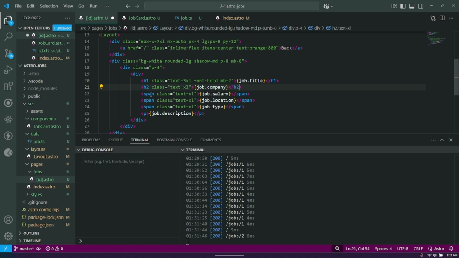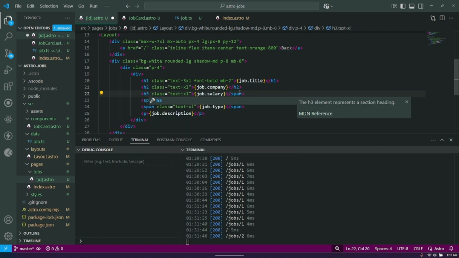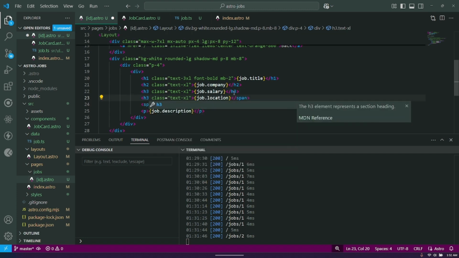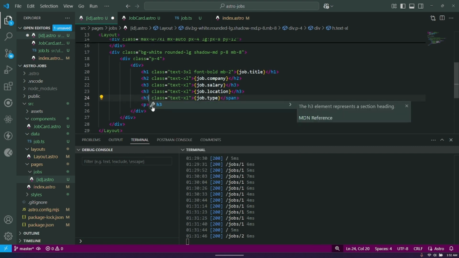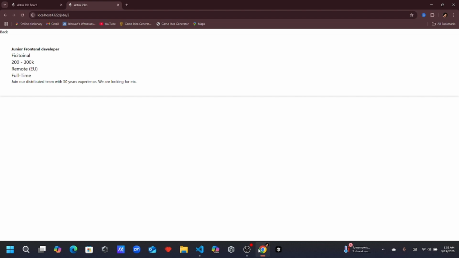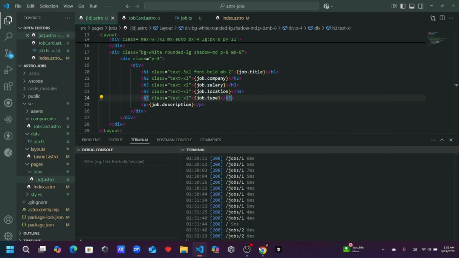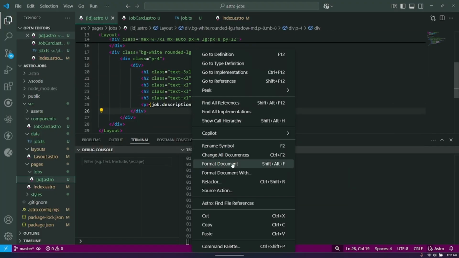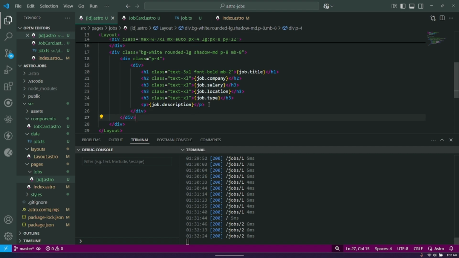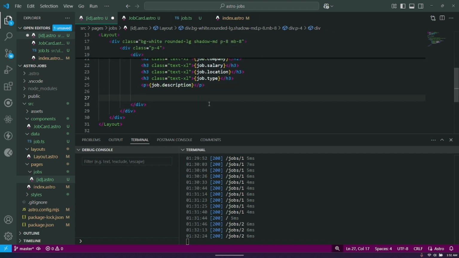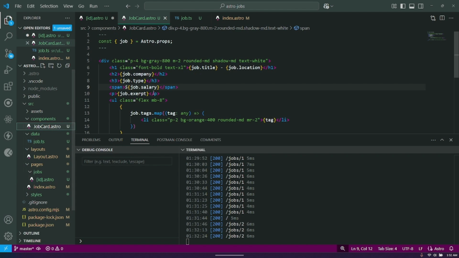H2, then H3, H3, and H3. Let's do H3s, excellent. So we're doing well. We've got the description and everything. So the last thing we need is, just look at what's similar here.